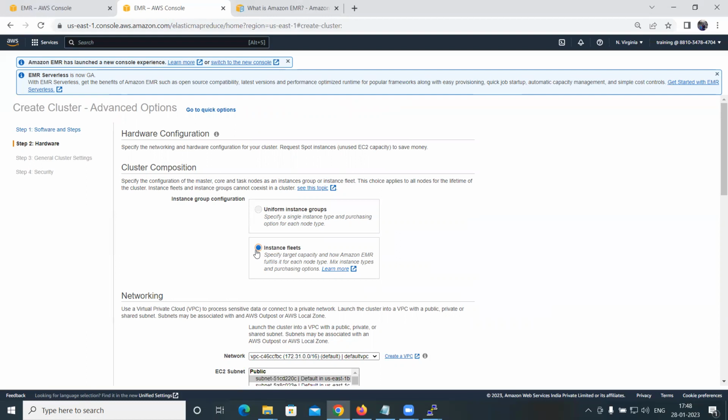If one instance type is not available in that availability zone or data center, the next instance type will get chosen. So there won't be any scenario where the cluster fails due to instance type unavailability. In order to avoid that, you can go for instance fleet. Right now, I'm going for uniform instance group.